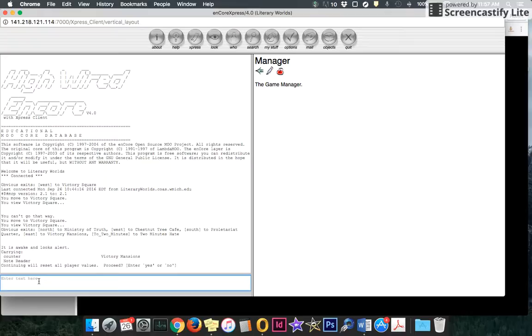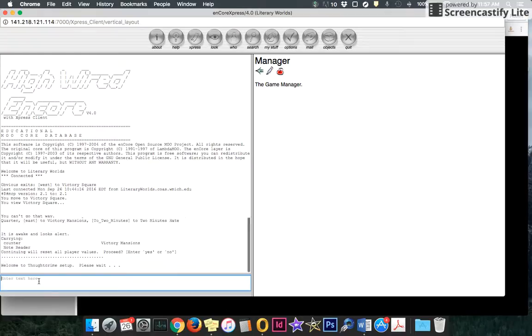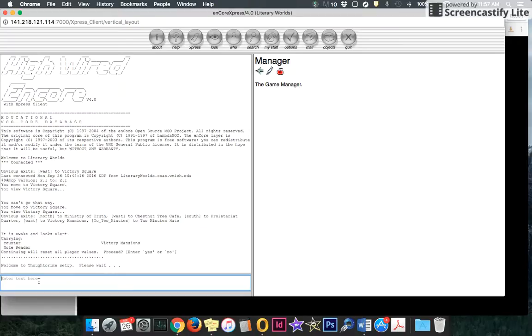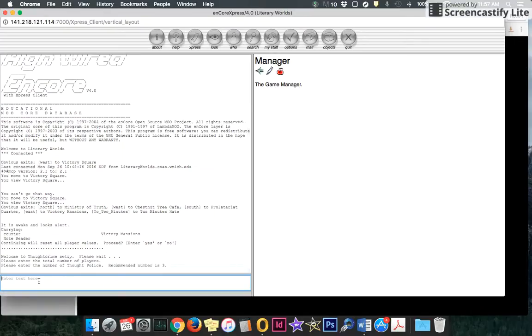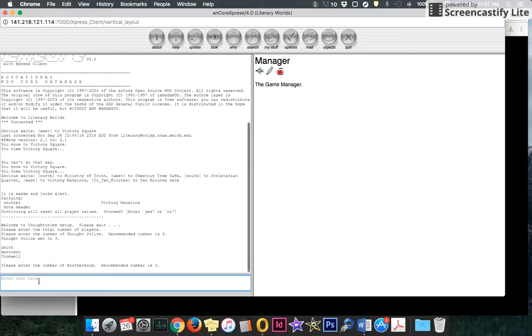So to set up the game, you just type in down here, set up counter. And it says continuing will reset all player values. Press enter yes or no. So I'll say yes. It says welcome to Thoughtcrime. Please wait. Please enter the total number of players. So let's say an average class of 25. And then please enter the number of Thought Police. Recommended number is 3, so I'll do that.